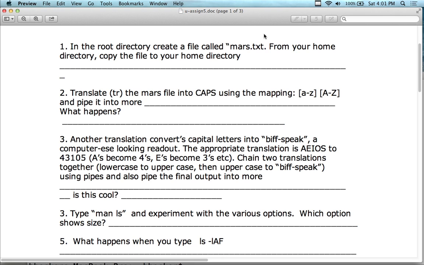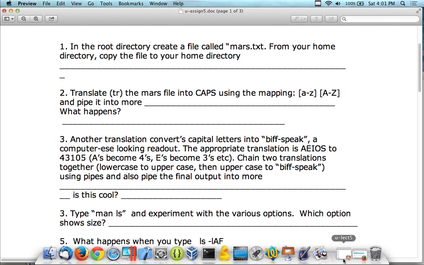And then after that, from your home directory, copy the file to your home directory. I would go cp space, the name of my home directory, slash mars.txt, to my home directory. Same directory. It's the same thing. What command would you use? Would you actually get an error message? Oh, that's an interesting concept. Let me see. I don't think I can get an error message. I'm just going to copy it.